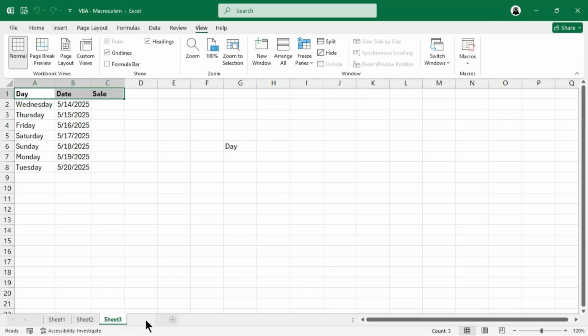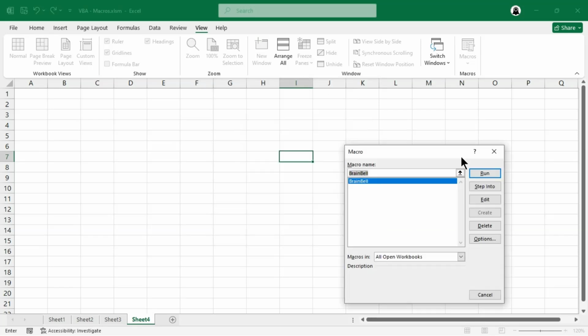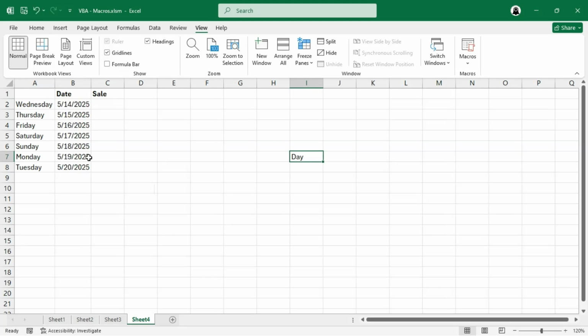Let's do one more test. Open a new sheet, select cell I7, and run the macro. This time, you'll see the word day appears in cell I7, but the rest of the table is written again in A1 to C8, just like before.